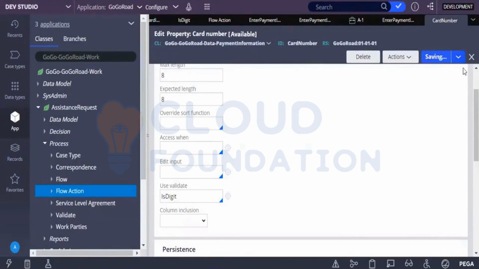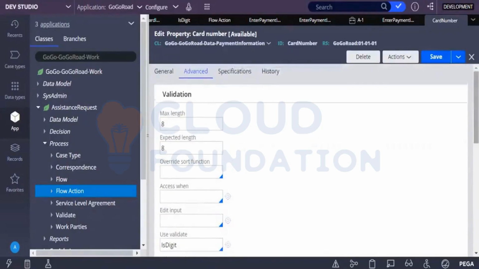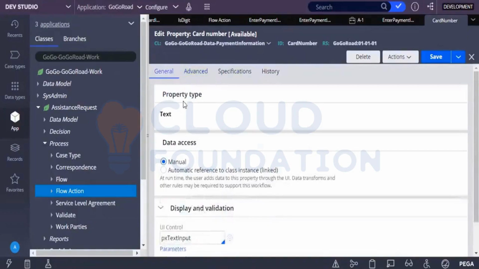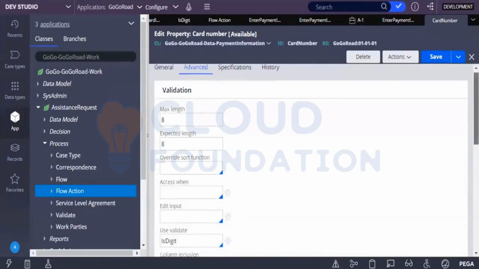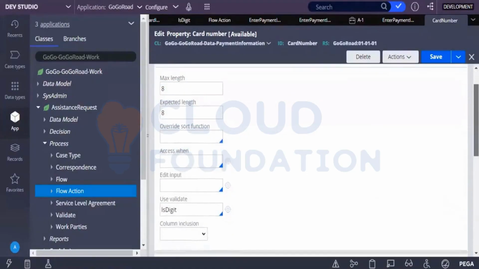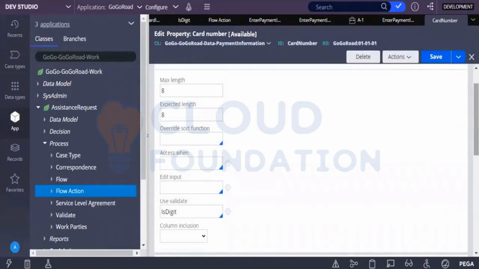Now, for the property I want to validate, I open that property alone and go to advanced. Here I am selecting the respective validation. After this, the second step, what you need to do.